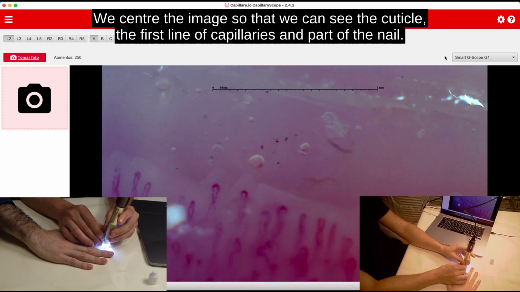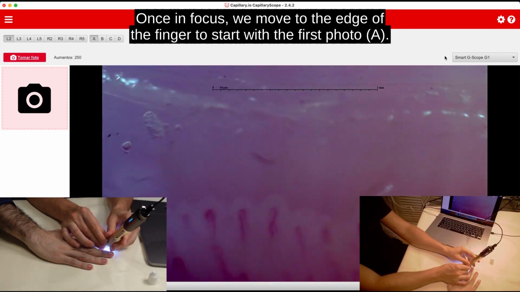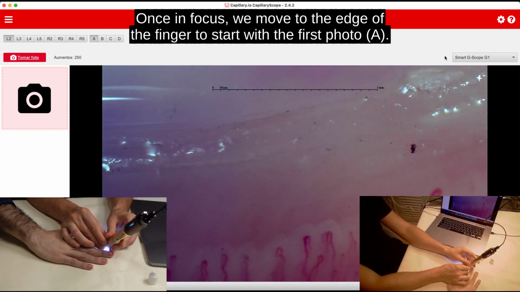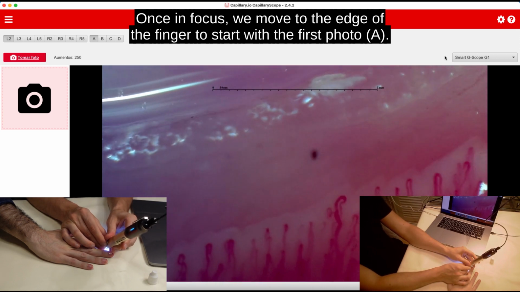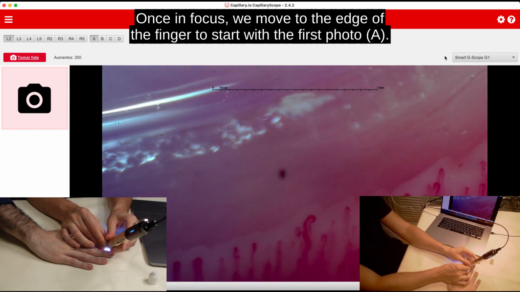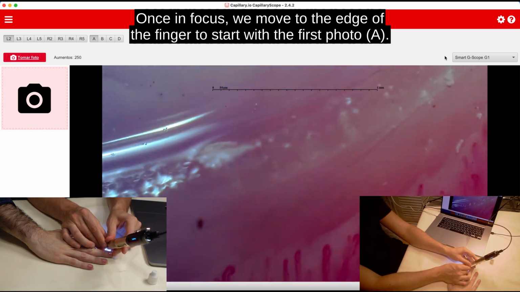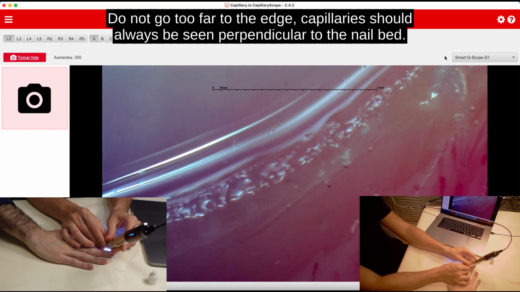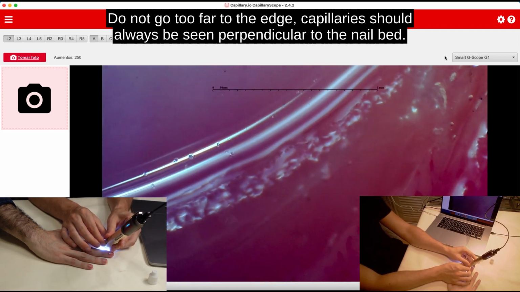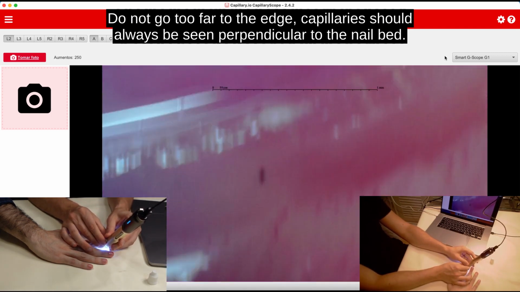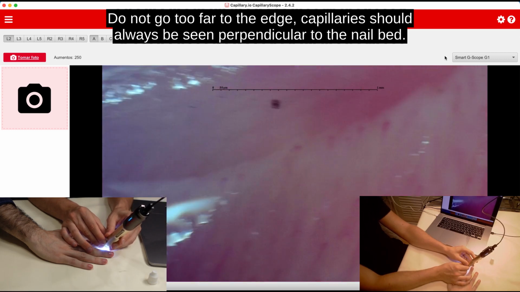In this, for example, you can see that, once I'm focused, I go to the border of the nail fold, but you have to be very careful not to go too much to the border, or otherwise the capillaries will become horizontal and make visualization of the capillaries difficult, so you need to make them appear perpendicular to the nail fold.